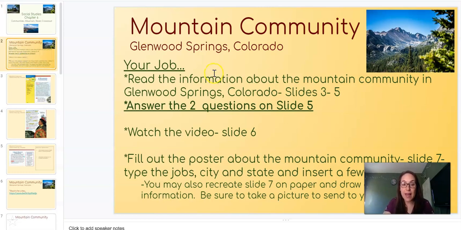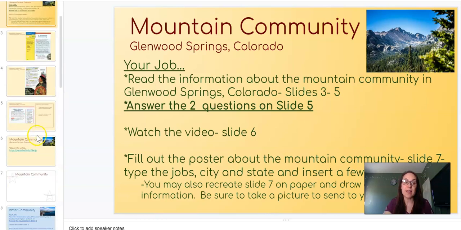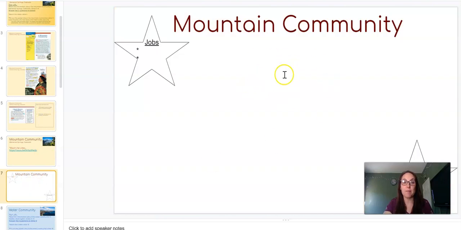And the first slide in each color-coded section is going to explain all of the work that you'll do in all of those slides. So for example, this is the mountain community that we're going to be learning about, Glenwood Springs, Colorado. And so you can see it's this orange color. So all the slides here that are in the mountain community will have orange, and the very last slide in each community will have a little activity that you're going to do, and I'll explain that to you as we go.